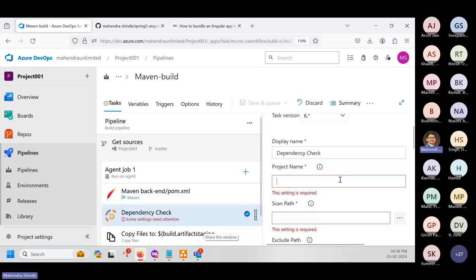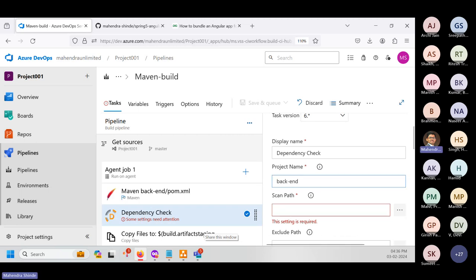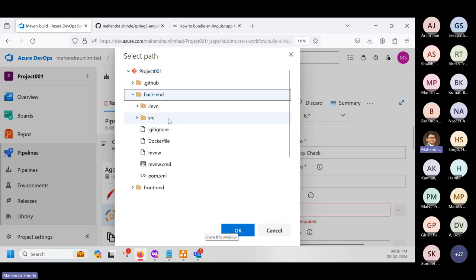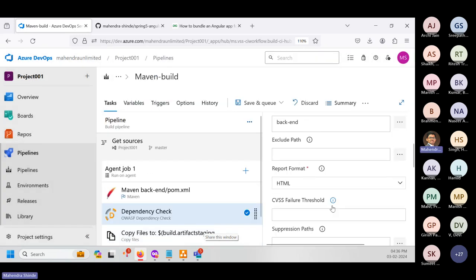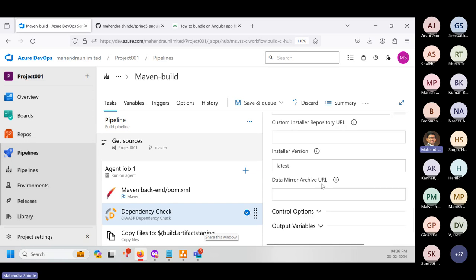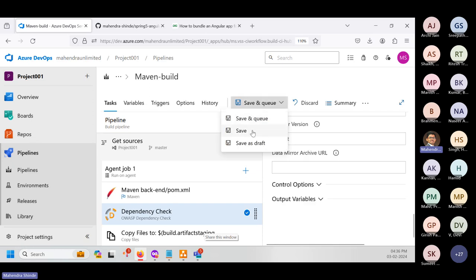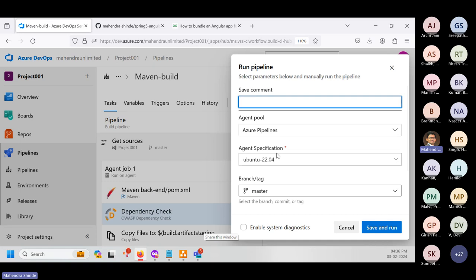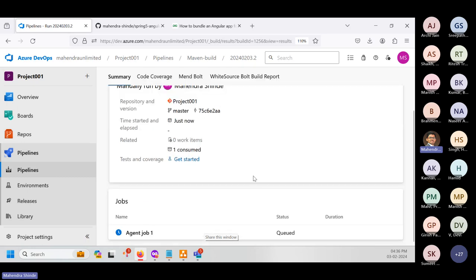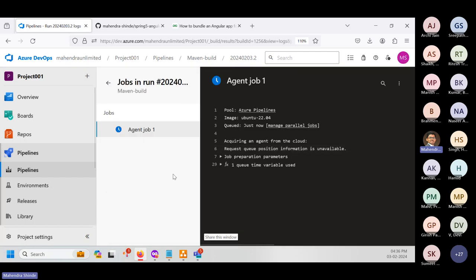What is the name of the project? Project name is backend. And the scan path for the project is this backend directory. Okay. Report generated should be HTML. That's fine. And that's fine. Let's save and queue. I'm not sure how the dependency check tool works on a Java project. I believe it will just look for pom.xml, right? And get the dependencies from it. Let's wait for it.